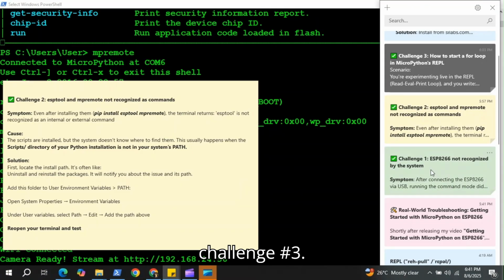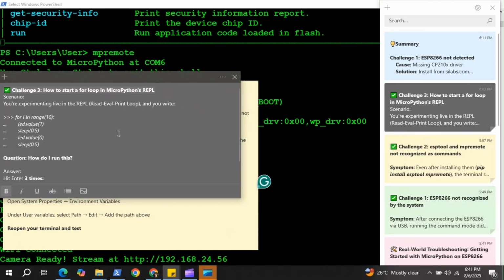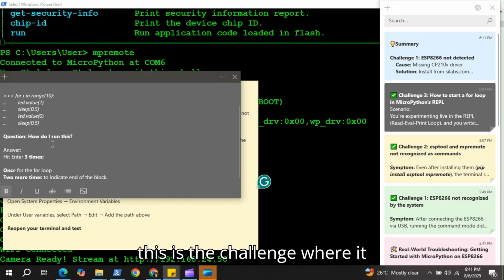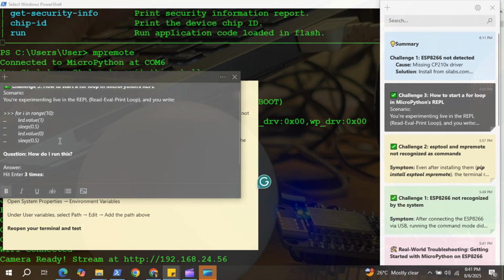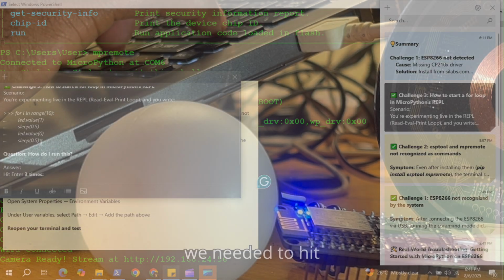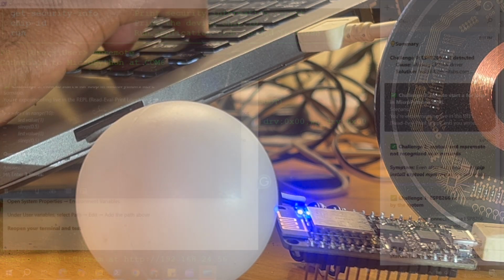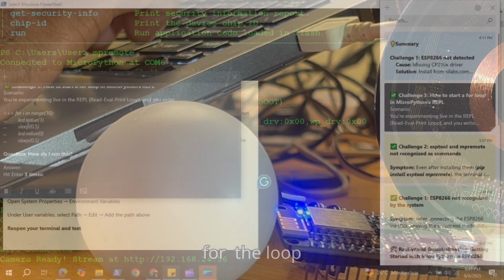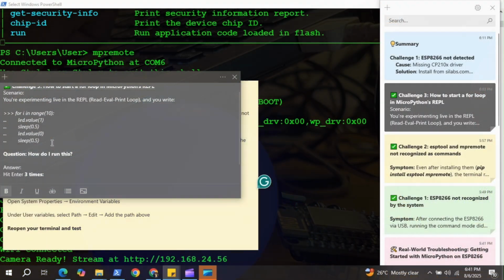Challenge number 3. Well, this is the challenge where it was confusing how many times we needed to hit enter for the loop program to start working.